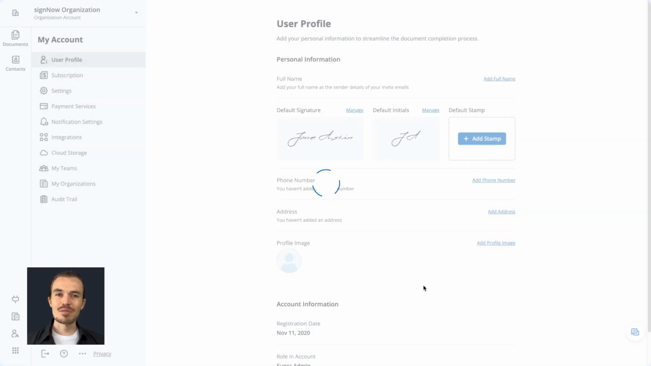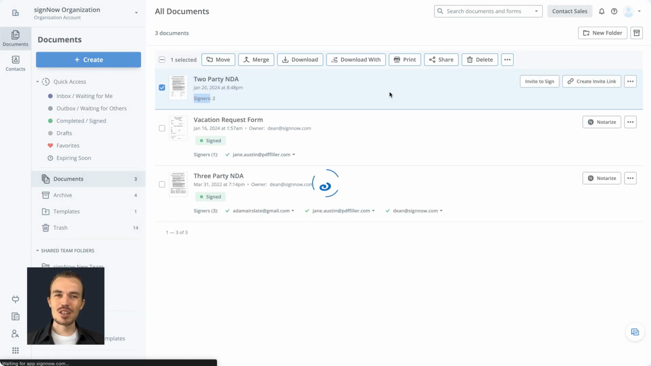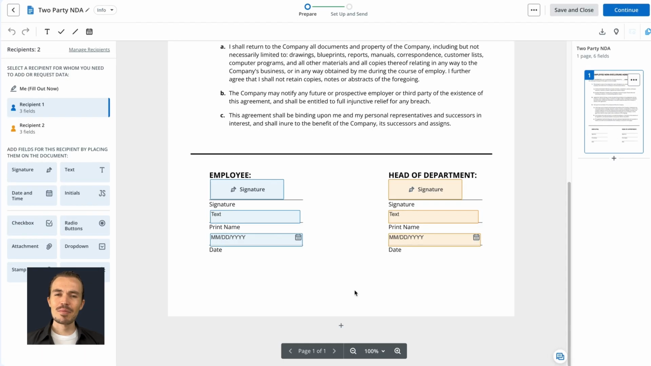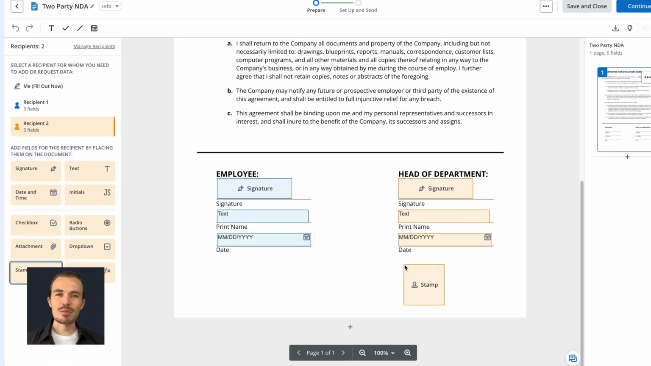You can use the stamp field feature to require your recipients to verify a document with a stamp instead of adding their signature. Let's see how it works. Choose the document and open it in the editor. Choose Stamp Field from the menu on the left and click anywhere on the document to add it.